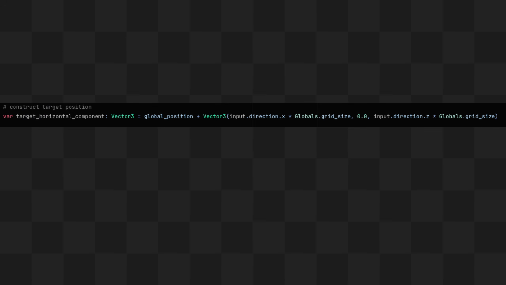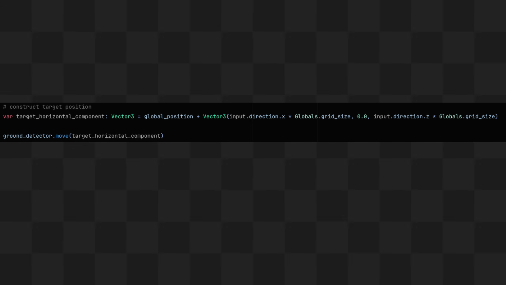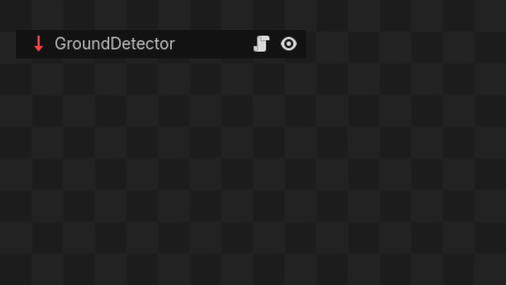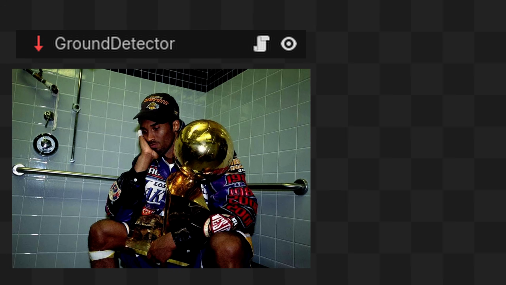So the first thing we need to do is just get our target horizontal position. This is pretty simple because our inputs already have a direction associated with them. So all we need to do is multiply our input's direction by our grid size and add it to our global position. Then we give that target horizontal position to our ground detector, and I swear guys, the ground detector is the MVP of our movement system.